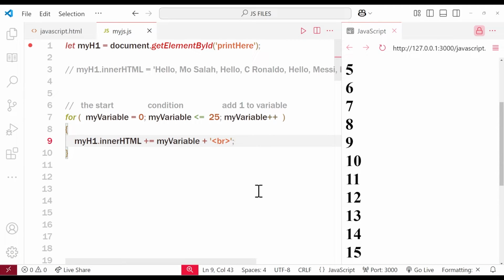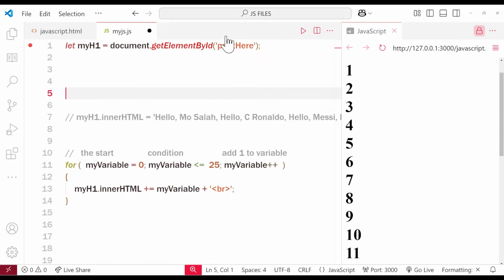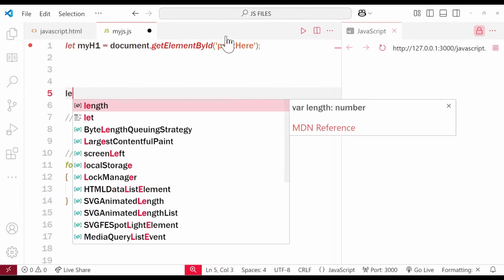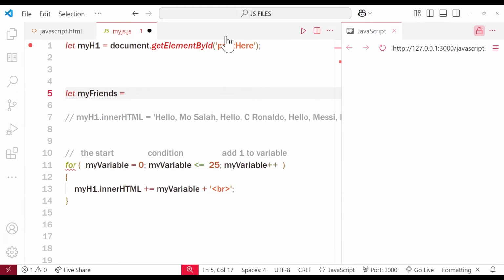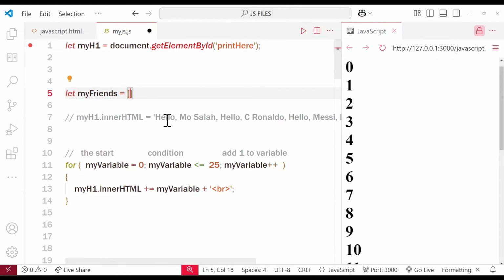Okay, so sometimes if your condition is incorrect, it crashes VS Code, but it's fine. So now let's loop through an array. To loop through an array, we are going to go to line 5, and we are going to say let my friends equals, and you open square brackets. Inside of the square brackets, you add these names.